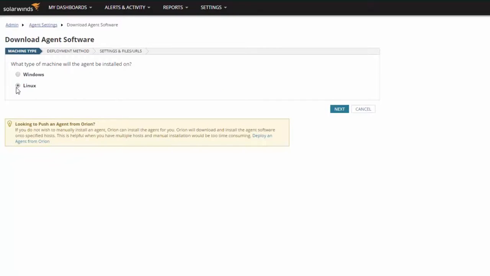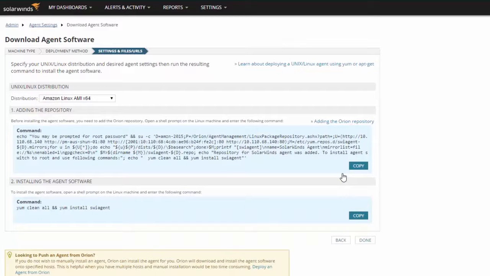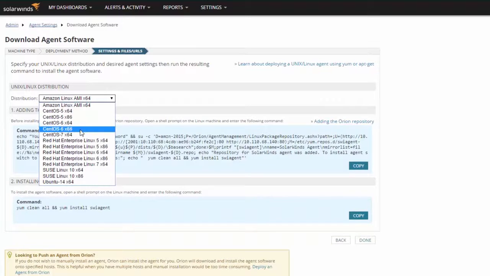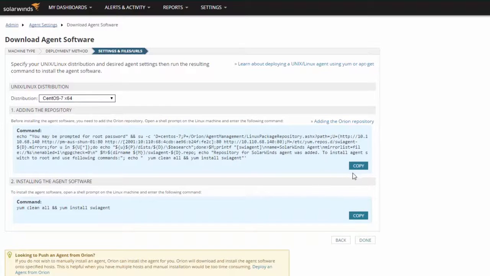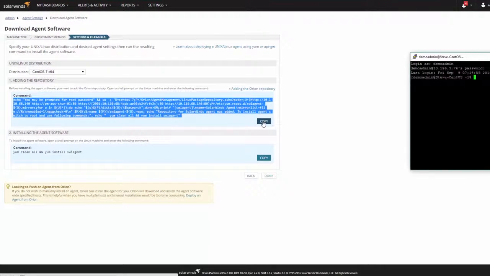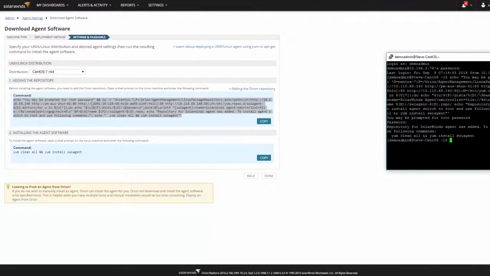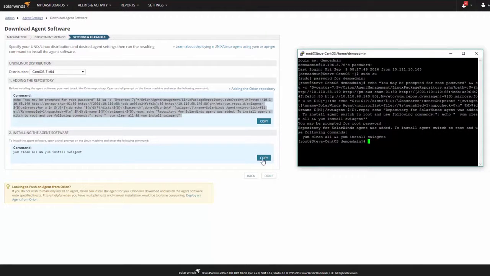Select Linux and click Next. Choose Install via Package Management tool and click Next. Select the desired Linux distribution from the Distribution drop-down list. Before installing the agent software, you'll need to add the Orion repository. Open a shell prompt on the Linux machine you want to add the repository to and run the first command generated from the Adding the Repository section. Open a shell prompt on a test target machine and run the second command generated from the Installing the Agent Software section.